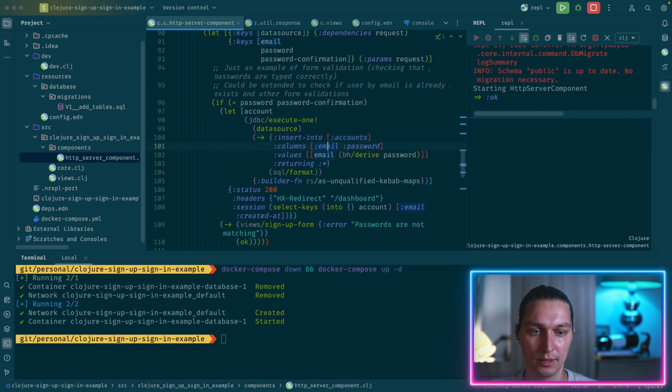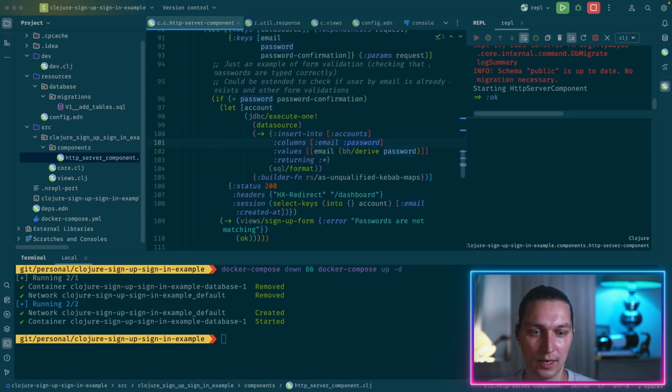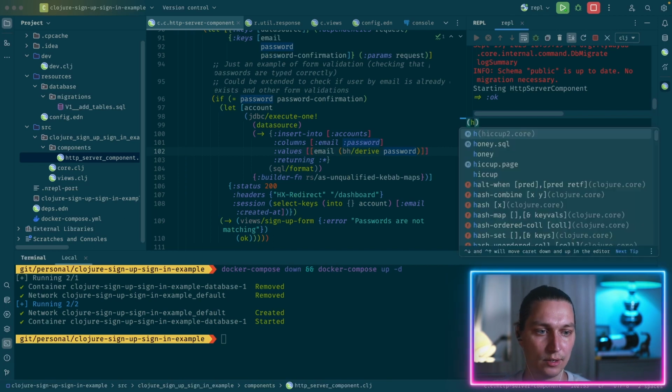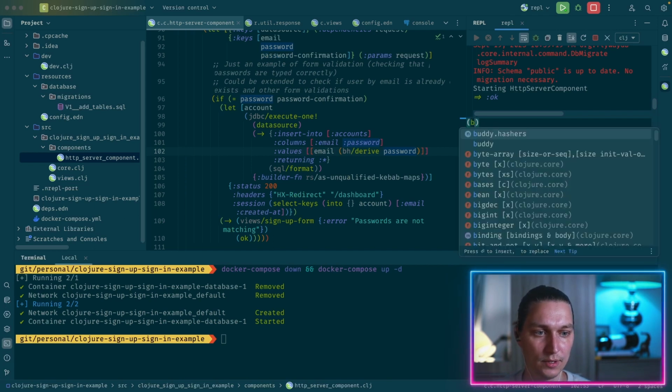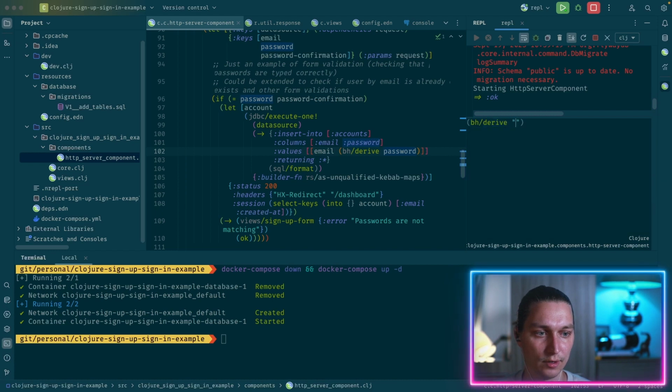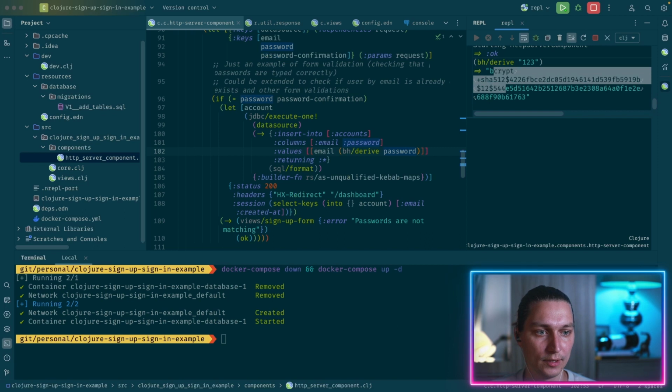So the columns will be email and password. And the most interesting bit is this password thing. I can demonstrate it here. If we call this bh derive and put a password 123, it will encrypt it with the bcrypt algorithm. And basically this is what will go to the database.